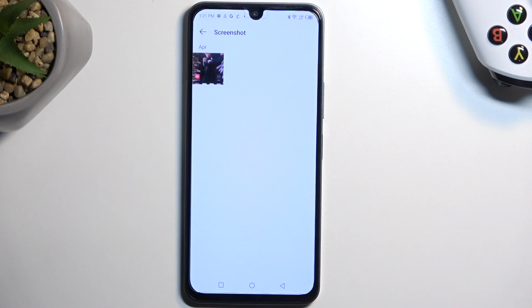Now I recommend going to the albums just because it's going to be much easier to locate just screenshots later on once you have different screenshots captured throughout your use of the device. So here you'll be able to quickly locate them.